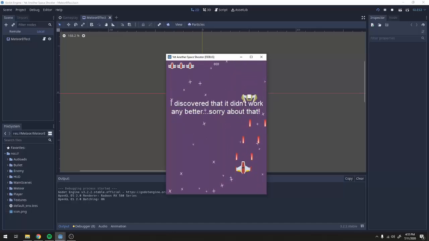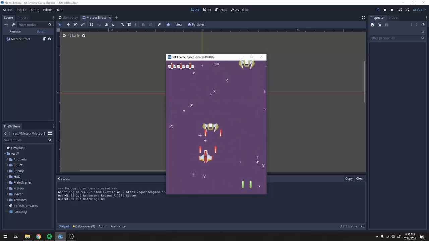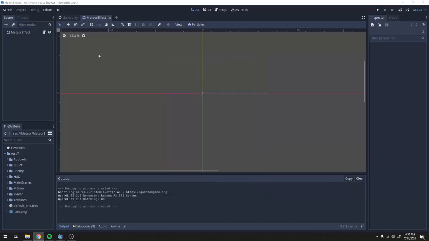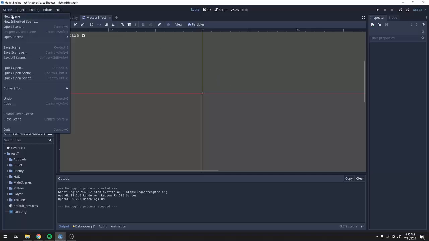So right now, if an enemy dies, it just kind of disappears from the screen and there's no particle effect or anything. So we're going to add something similar to our meteor effect when the meteor gets destroyed, but for enemies. So I'm going to go ahead and create a new scene.